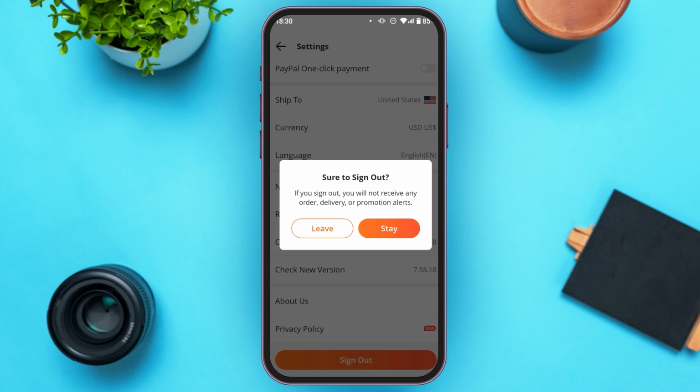Now this kind of box will pop up. If you sign out, you will not receive any order, delivery or promotion alerts. Here you can see option for leave and stay. All you have to do is tap on the leave option.